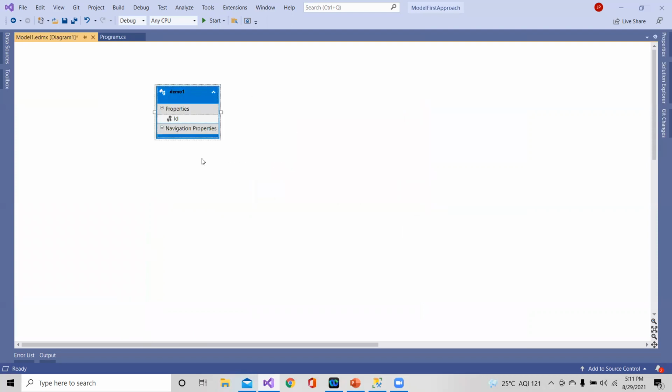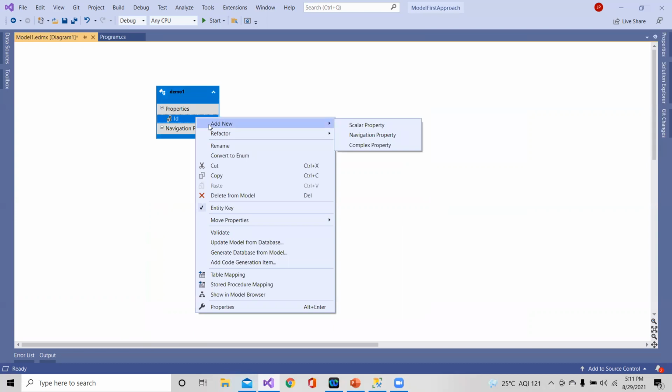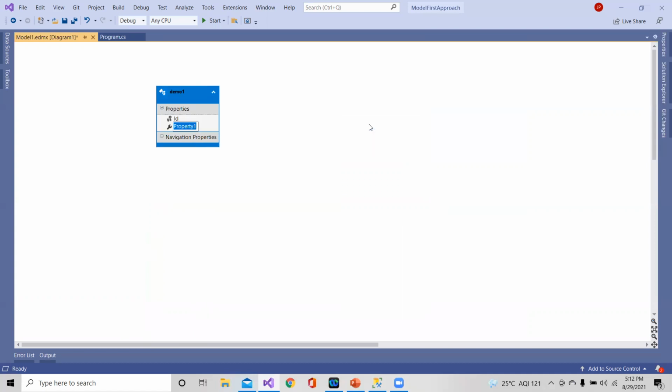A table is getting created in the designer view. And now if I want to add any new properties, we can go on adding them just by right clicking on that area and clicking on scalar property.